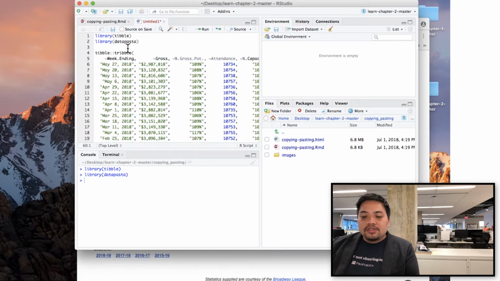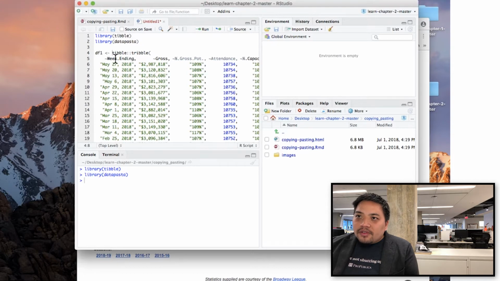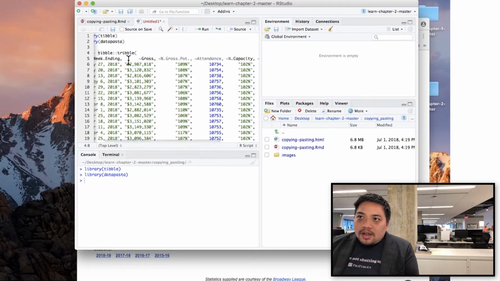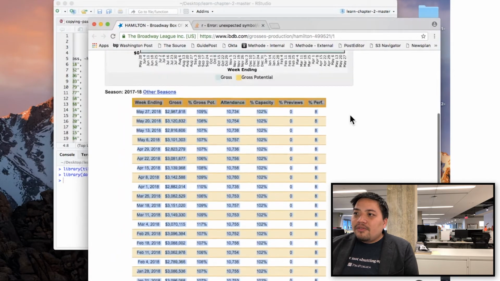And so what's happening is it's translating all the copied data into a structured way that R can interpret. And it's building a table based on Tibble and the Tribble function. So let's first assign this to a new data frame, df1. And I had some issues with this before, but let's take a look at the structure of this. You see the first line before the squiggles, these words: gross, portion, attendance, previews, capacity. You see how that lines up with this data frame?